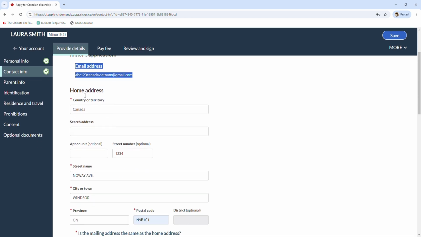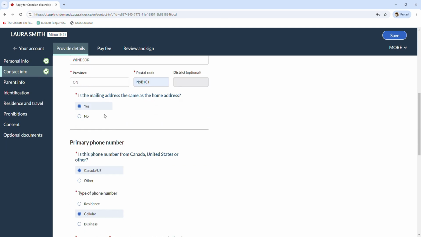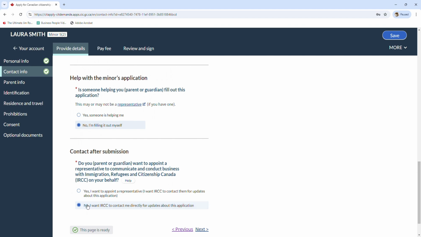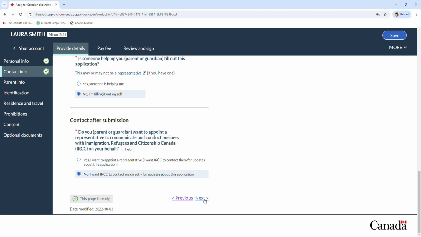Okay, and the home address, you have to put the home address in. The phone number, and then help with minor's application. You should check it as no, I'm filling it out myself, if you fill it out for your child. And contact after submission, I would say no, I want IRCC to contact me directly for updates about this application. So it means that you are doing this on behalf of your child, okay? And then whenever you see the check mark in here, you can continue with the application.